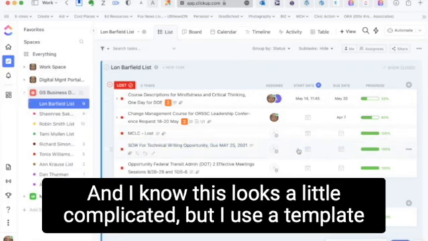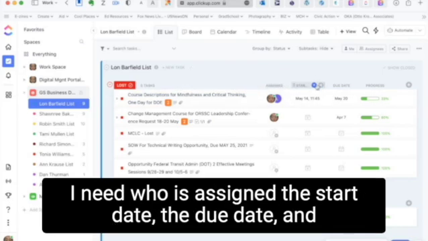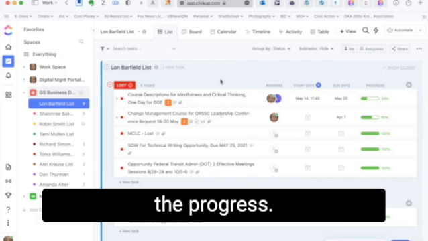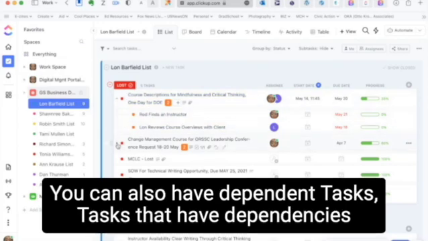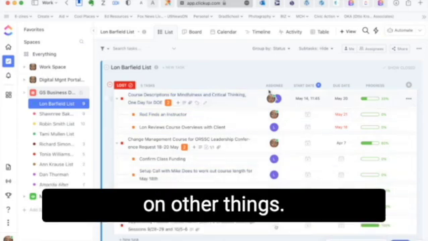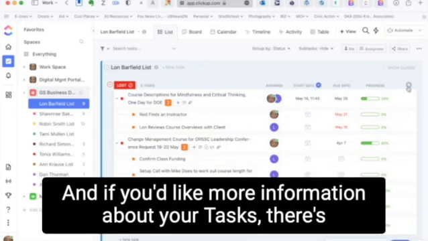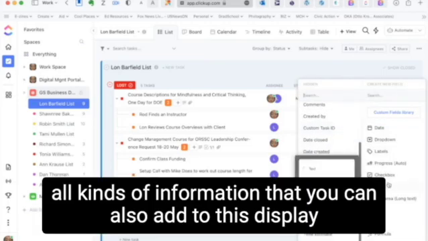Now, I know this looks a little complicated, but I used a template that was an agile template, and it gives me exactly what I need. Who is assigned, the start date, the due date, and the progress. And you can have multiple levels of tasks. You can also have dependent tasks, tasks that have dependencies on other things. And if you'd like more information about your tasks, there's all kinds of information that you can also add to this display bar.